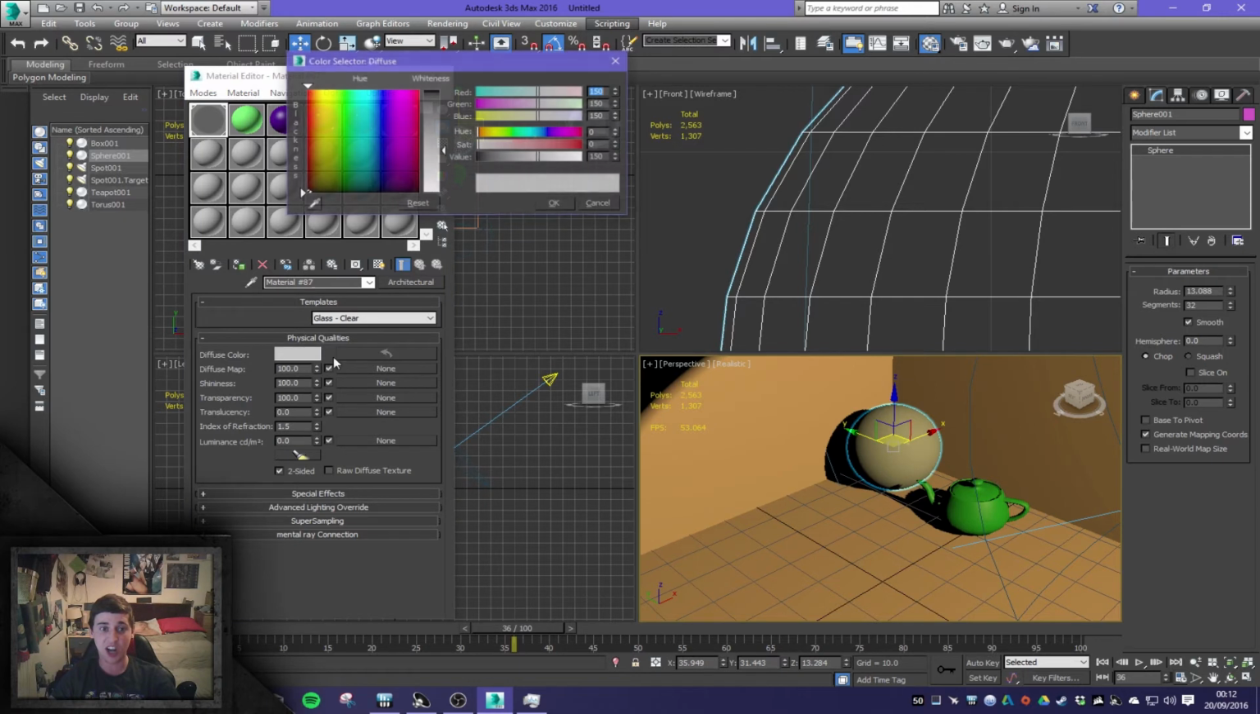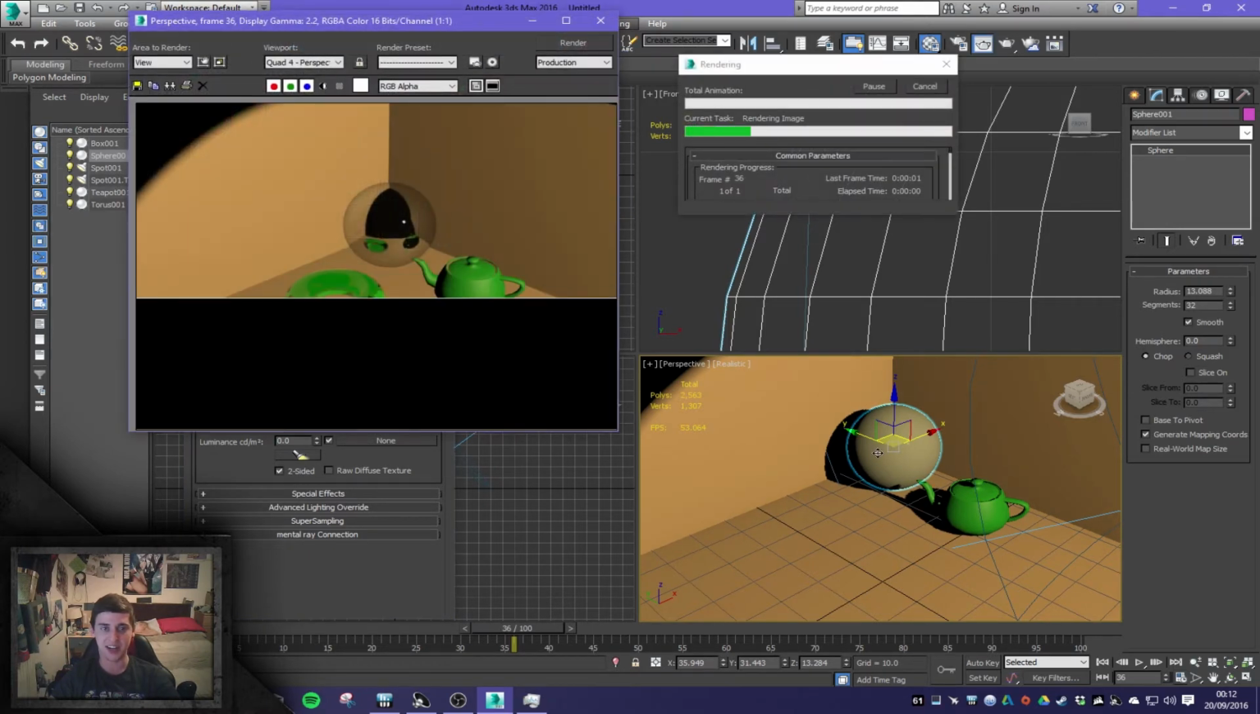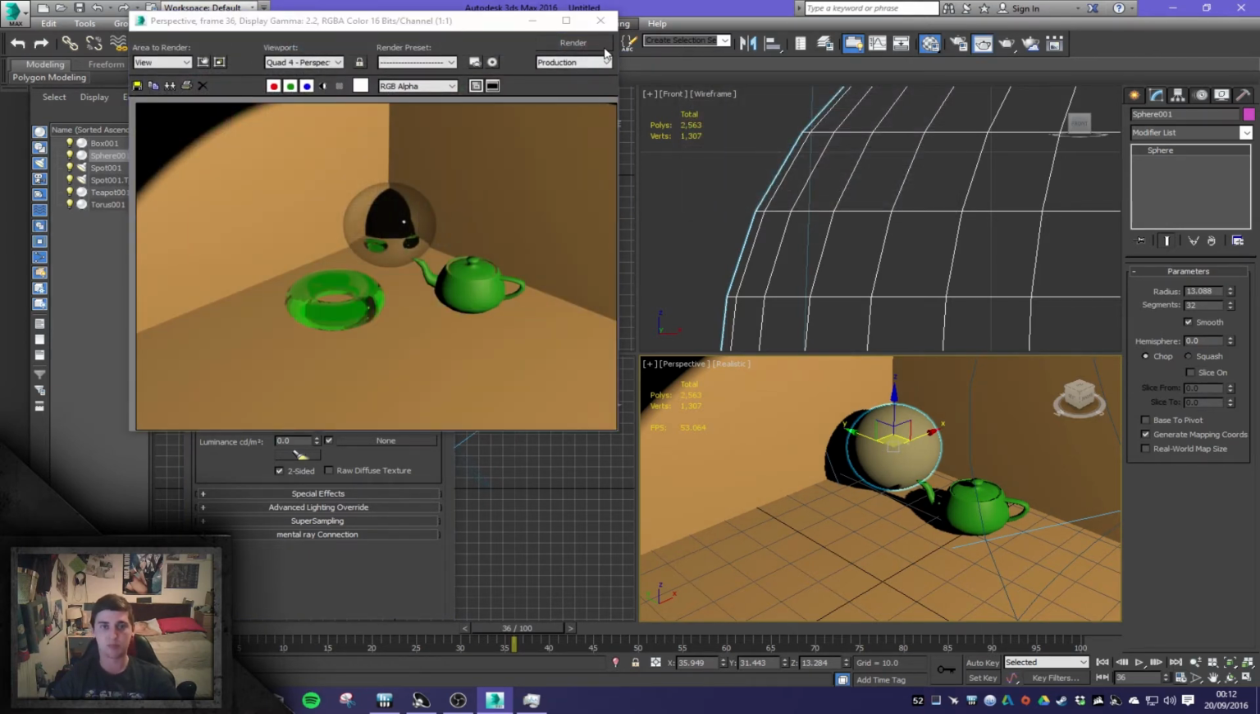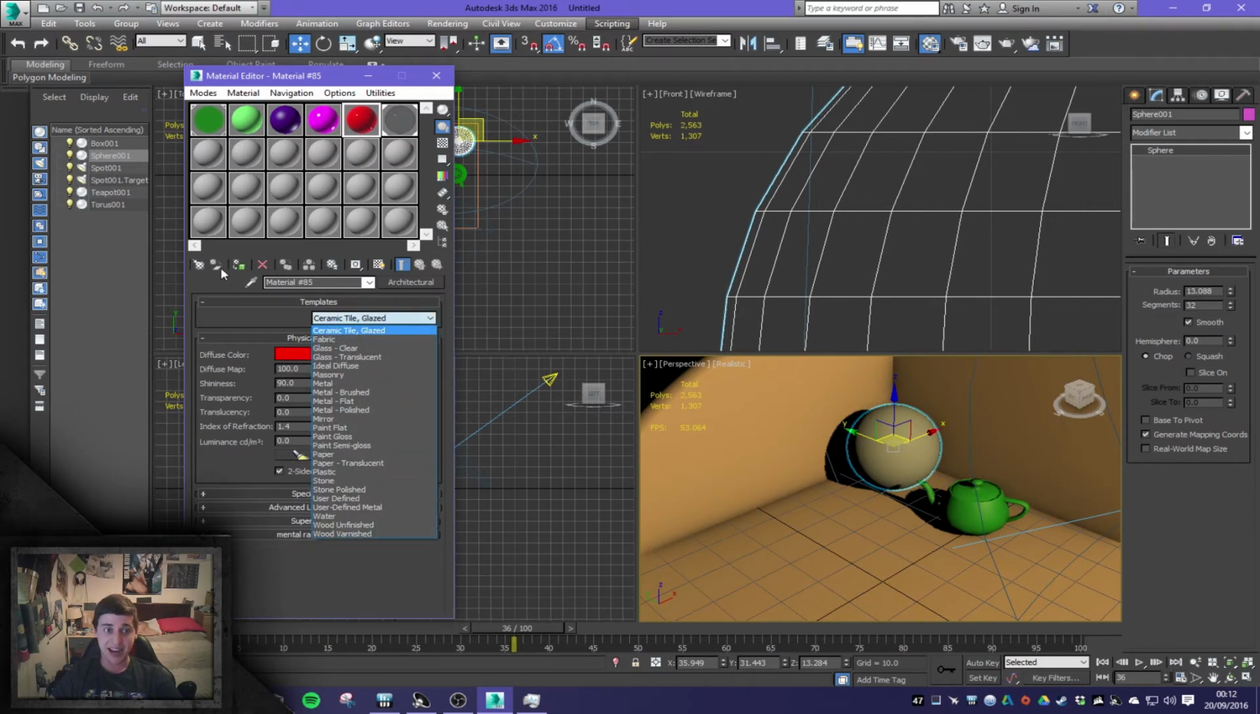This, we want to change colour. We're going to change this to bright green. Oh, bright green. Yeah, why not? Bright green. Now we got a bright green object. That'll do me. So with material, the red material, this is ceramic in architectural again.